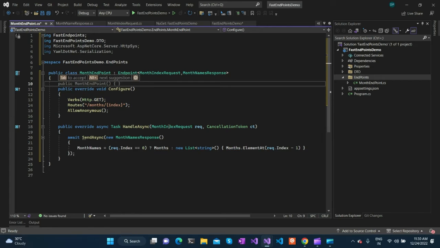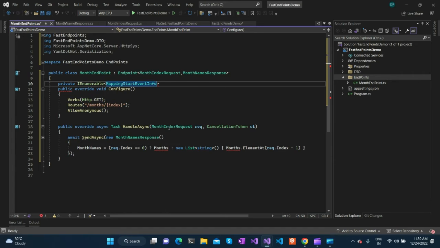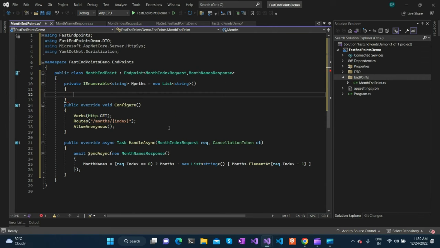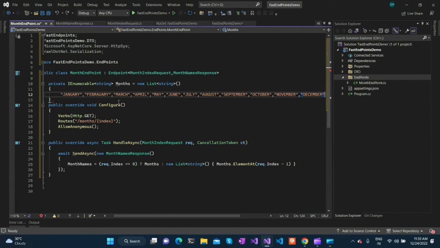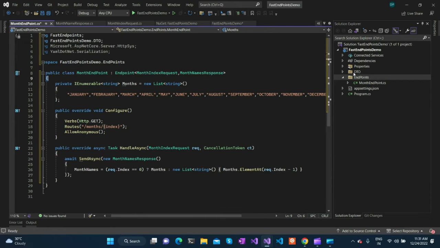Therefore, we will define the months here. Months will be a private IEnumerable of string, and we'll define it as months. It will be a new list of string, and we'll define all the months present in a particular year. Jan, Feb. So we'll specify all the months in a year. Yes, we have done it. We have added all the months, and our endpoint and our details are set.